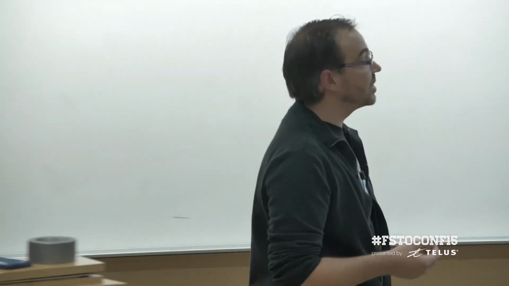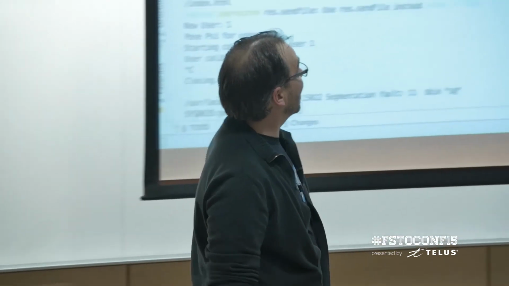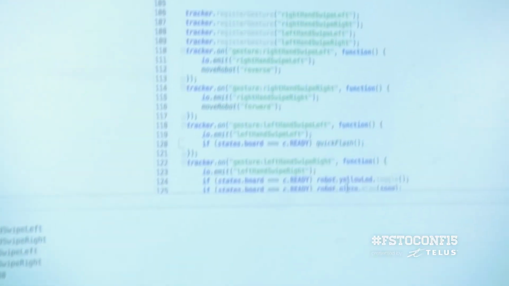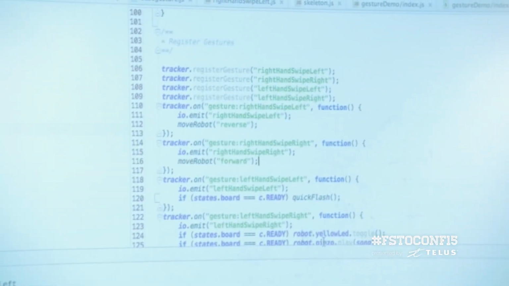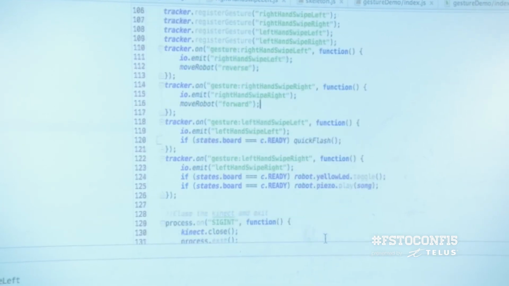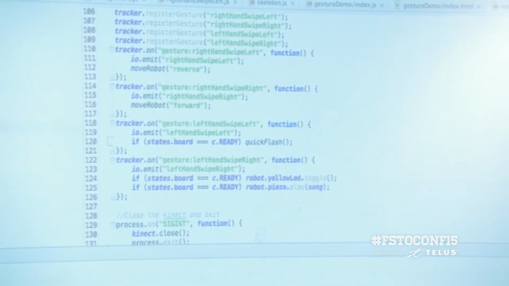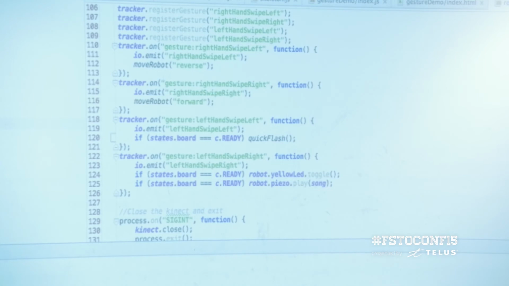All right, so back to my example. I've added a few things to my gesture detection. Whenever it detects a gesture, right hand, it will move the robot either forward or backward, and the left hand will play music and things like that. All right, this is my last demo, the most amazing one.